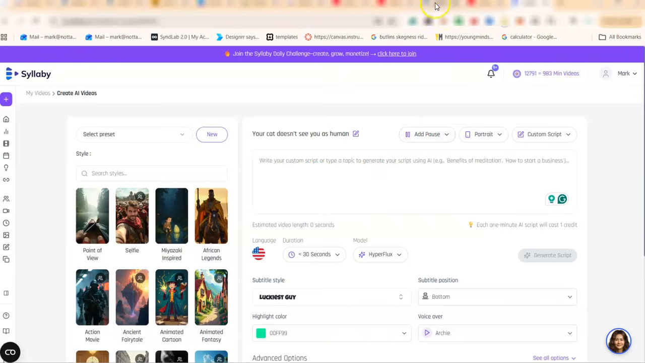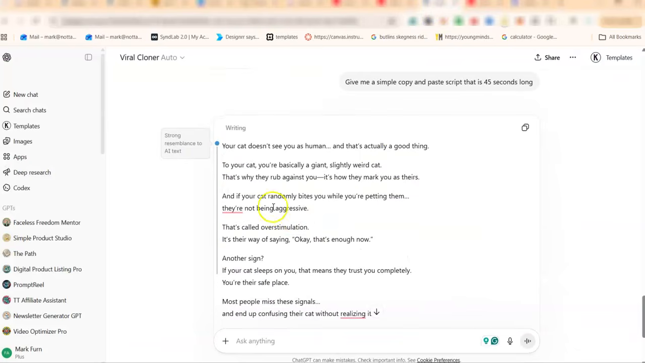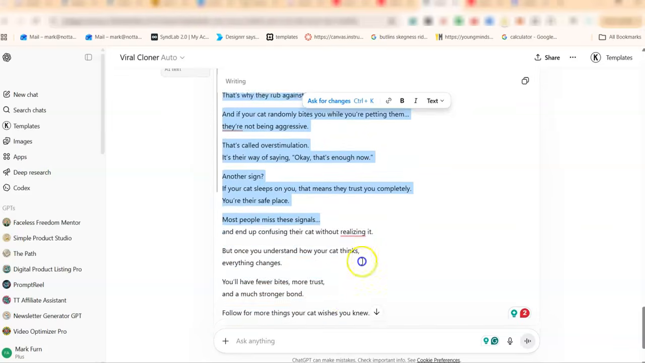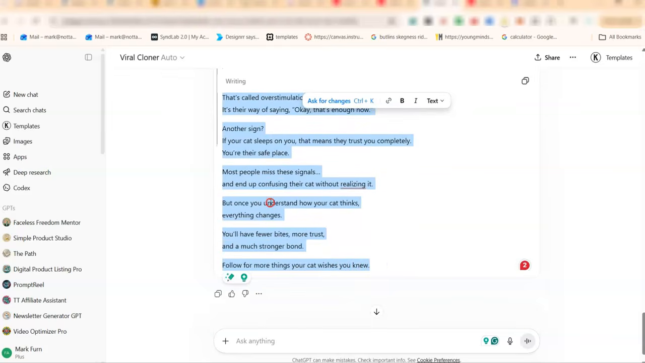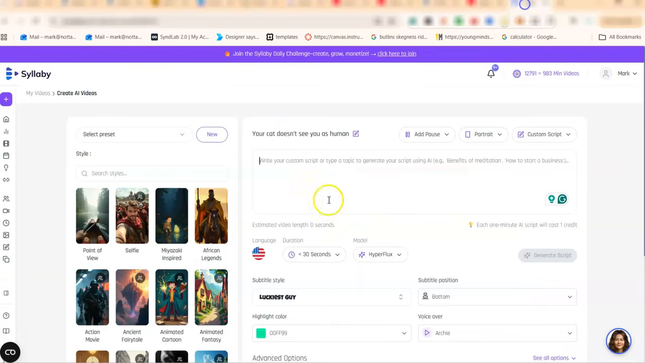Now we're going to put our script in here, okay? So you'll see this whole process is incredibly quick. I'm going to scroll down here. There's my video script. I'm going to copy it. I'm going to come over here, back into the AI software, and paste my script in there.